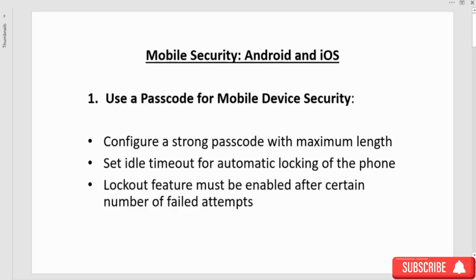And always create a complex password. Now what is a complex password? A complex password is a combination of capital letters, small letters, numbers and special characters. Because it is very easy for an attacker to crack a password with 6 characters, but it is very hard and a time consuming process if an attacker tries to break a password with 14 characters. So to increase security, always use a complex password and always go with the maximum length.